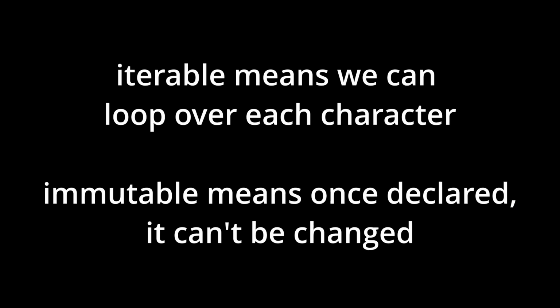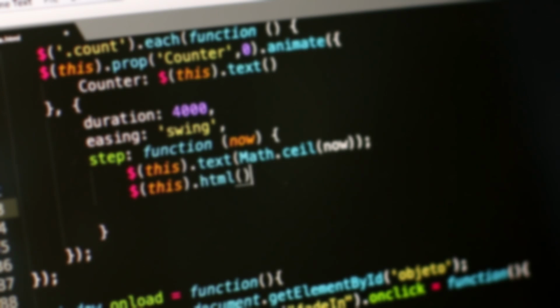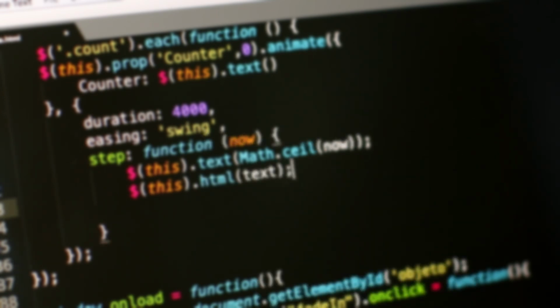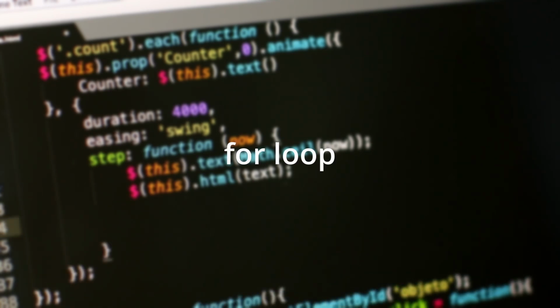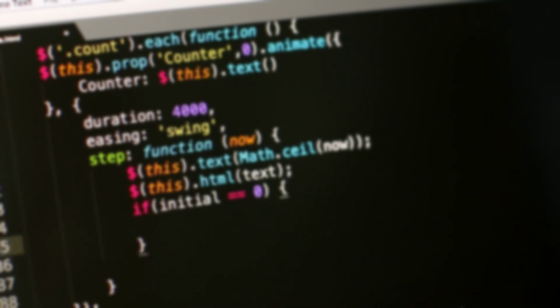A string is an array of characters. That means it's iterable but also immutable. We can also declare multi-line strings to a single variable. Since strings are like arrays, we can access each character using indexing, and we can loop over each character using a for loop. We can get the full length of a string when we use the len function, and if we want to check if a certain phrase or character is in our string, we can use the in or not in keyword, which will return a boolean value depending on the result.